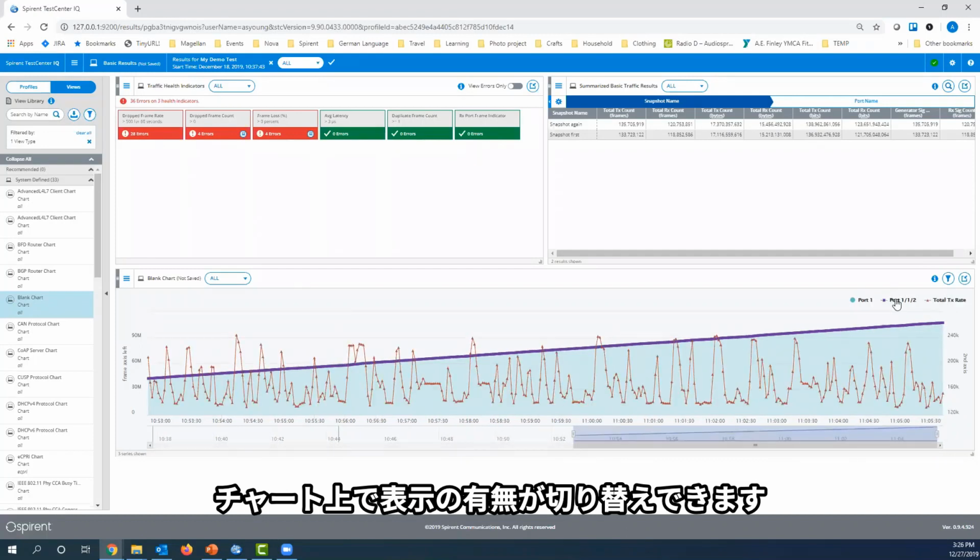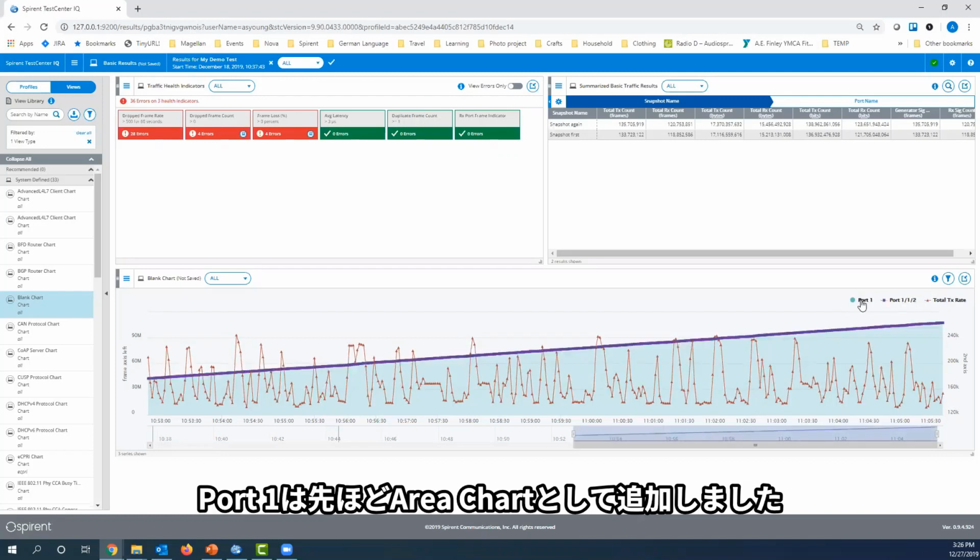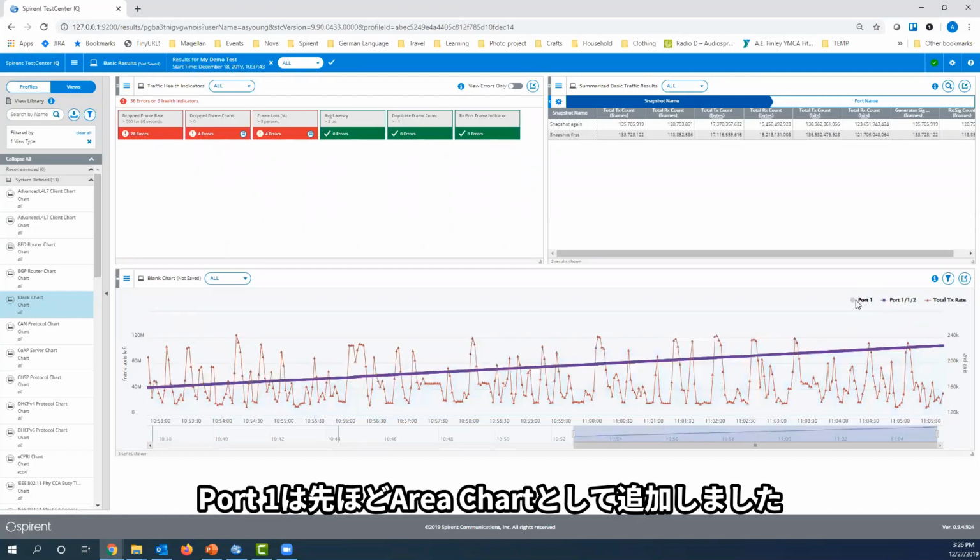Then I have my port 1, which is my line plotted. And then I have my port 2, which is the line that's plotted. And then I have my port 1, which was actually an area graph.